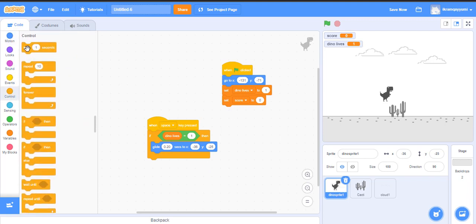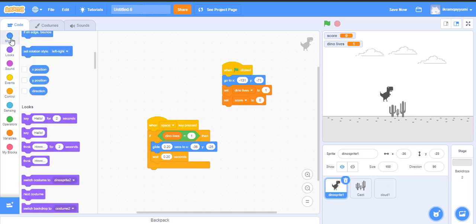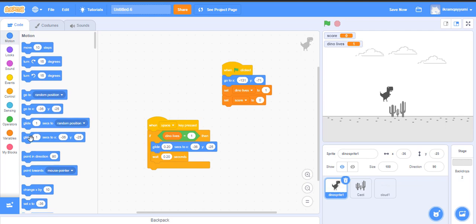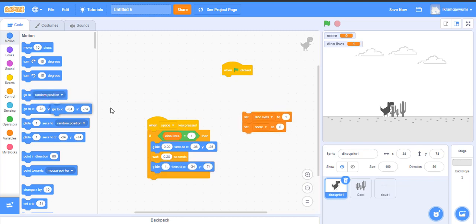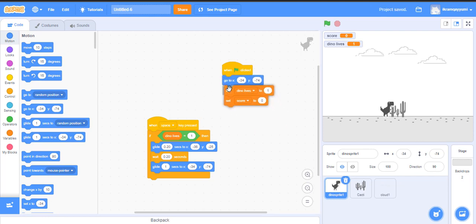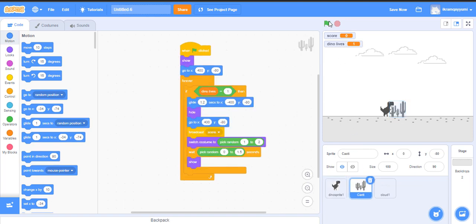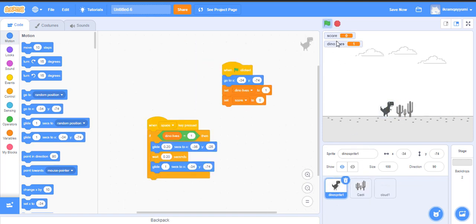After making him wait, I will bring him back down. How many seconds wait? Let's say 0.20 seconds. After 0.20 seconds I will use the gliding again, and I will bring him back to normal position. Okay, so the normal position is this area. Let me change this one also, due to we are using that place, so we will use that one. Okay, there you go. This one for the jump up and for the jump down. Let's see if it's working or not. I would like to click on the green flag.